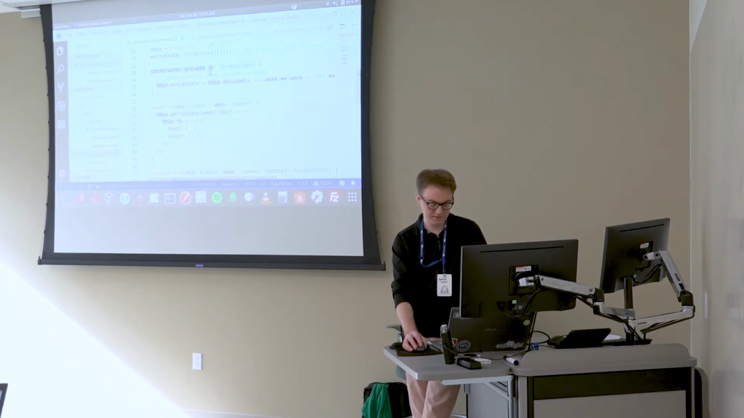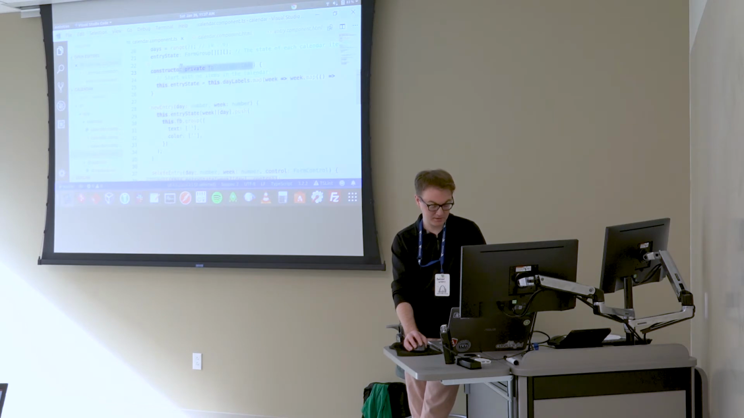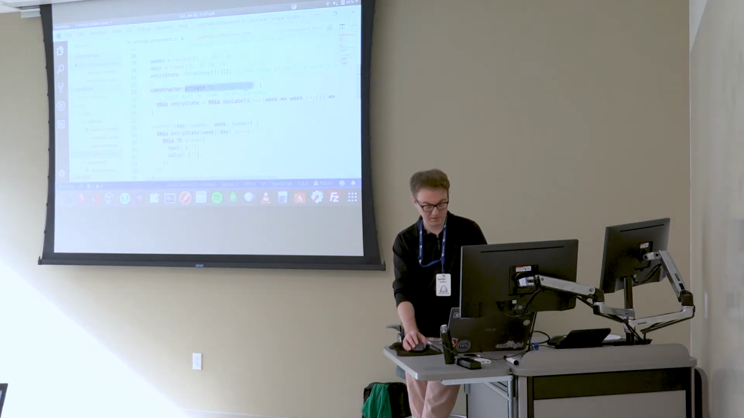And the form builder is a service that Angular gives you that you can inject in any component. So I'm doing dependency injection here. I'm putting the form builder service, a reference to it, into the calendar so that I can use it. And the form builder gives you a nice way to make form groups and form arrays.